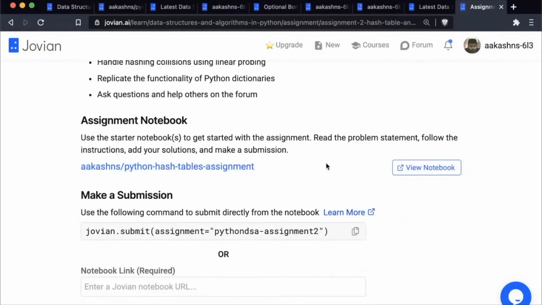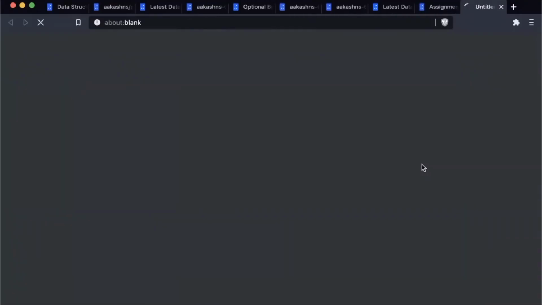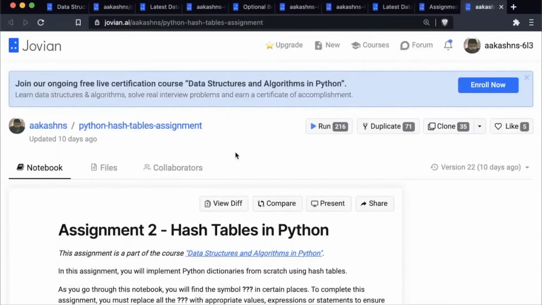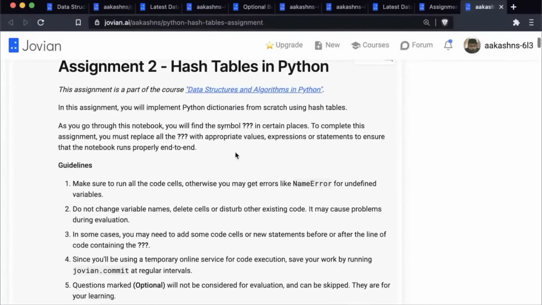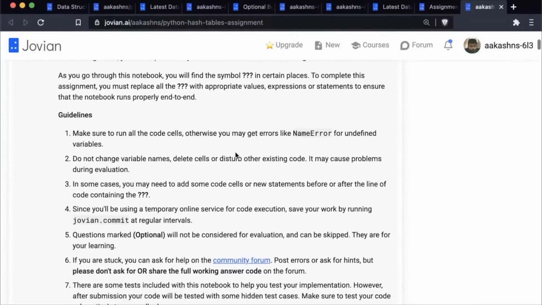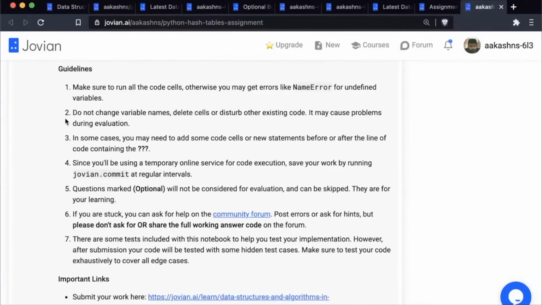Now we have an assignment starter notebook here, so we can click on view notebook to open it up. Once again, this is a Jupyter notebook. As you work through the notebook, you will find question marks in certain places. To complete the assignment, you have to replace all the question marks with appropriate values, expressions, or statements to ensure that your notebook runs properly end to end. Make sure that you run all the code cells and do not change any variable names. In some cases, you may need to add code cells or new statements.